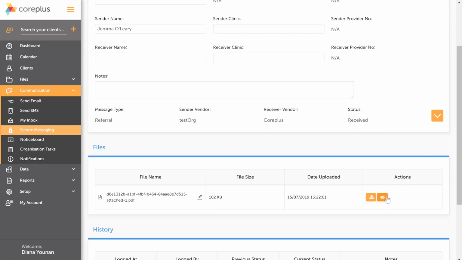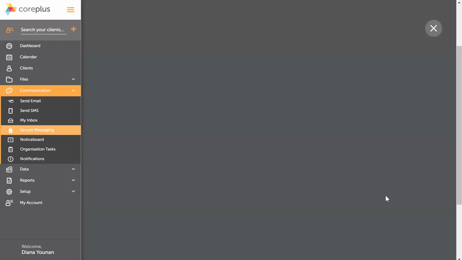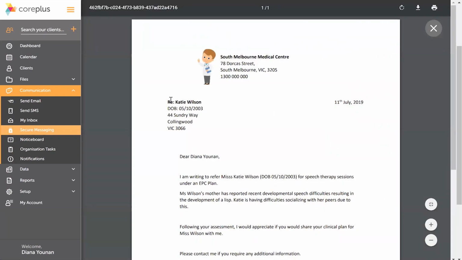One ensures that it's a secure way of processing the information, so it retains in the actual secure message itself and within coreplus. The other is to download it, which does pose a risk as the information then does leave a secure environment. Let's have a look at this message by clicking this little eye icon here. So here is my referral. I've got the client details, so that's all good. I'm going to click out of that now.